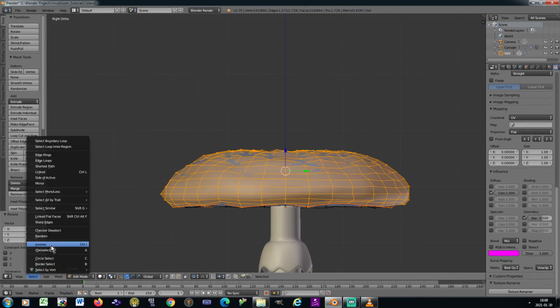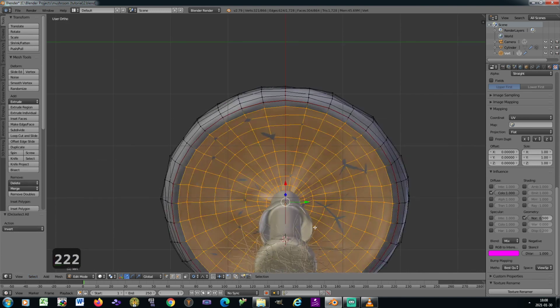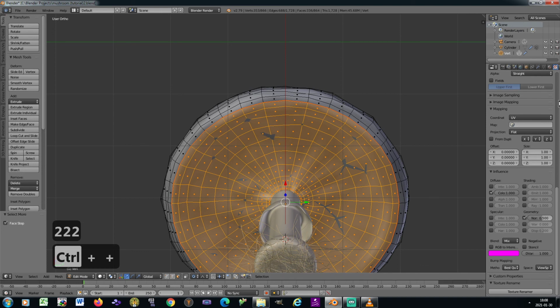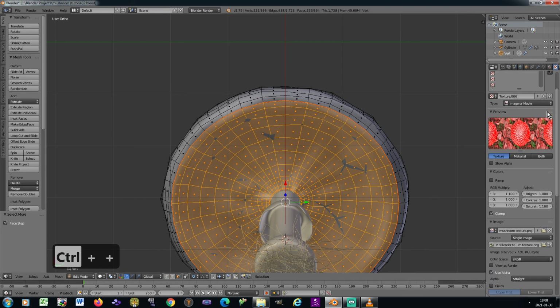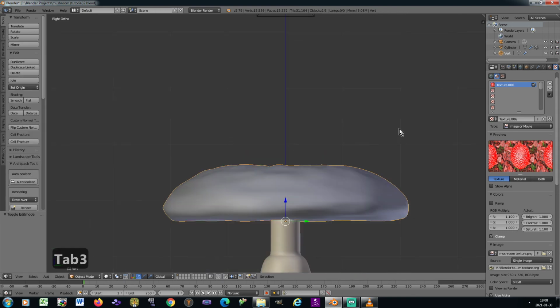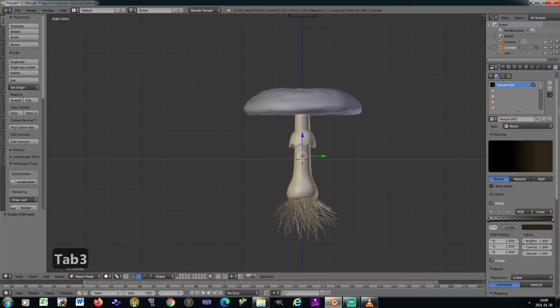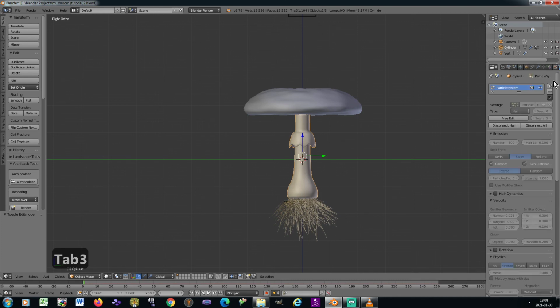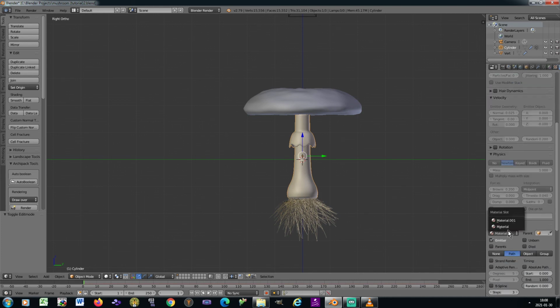Now we're gonna invert the selection. So we've got the faces that are under the seam line. And also, I believe I've forgotten something important. In the particle system, make sure to use the material that we created for the roots here, so that the roots don't have the same material as the stem.